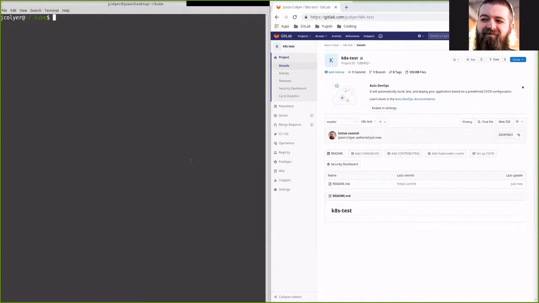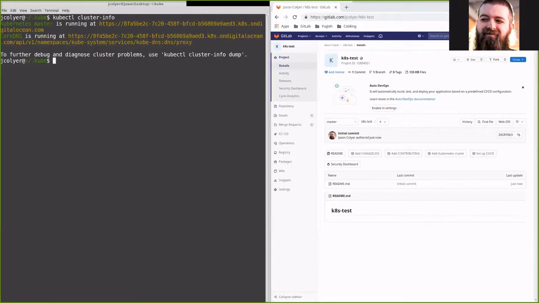I've already created the cluster at DigitalOcean and downloaded the config file for it. With that, I can use kubectl cluster-info to get information about it, such as where it's running, what the core DNS is, et cetera. So the first step before we do anything is we're going to need to apply some settings.